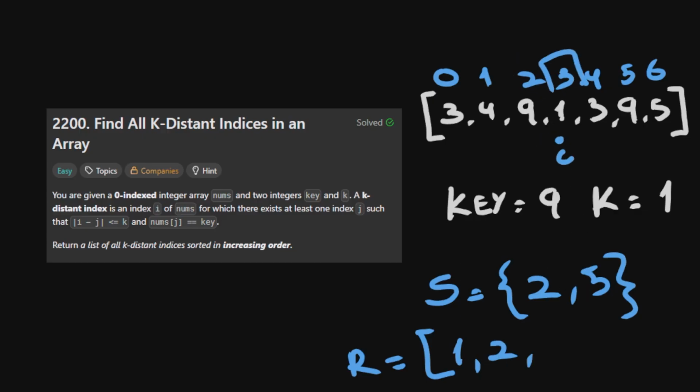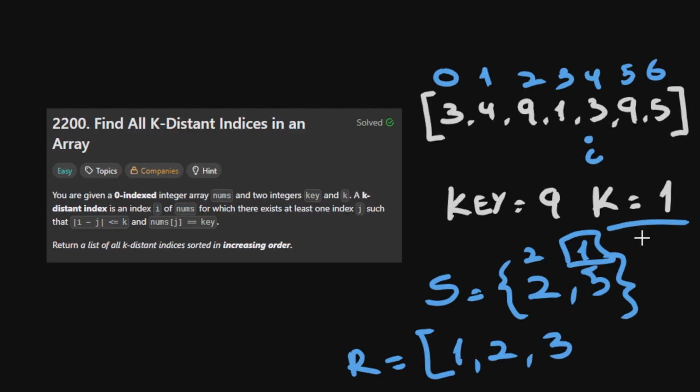Now we have a 3, so we are checking the difference between 3 and 2. It's 1, and 1 equals k. So we break this loop here, we add 3 to the result, and we update I. Next is 4, and the difference between 4 and 2 is 2. The difference between 4 and 5 is 1. And this difference equals k, so this means we can add this to the result. So we add 4 here, we update I.